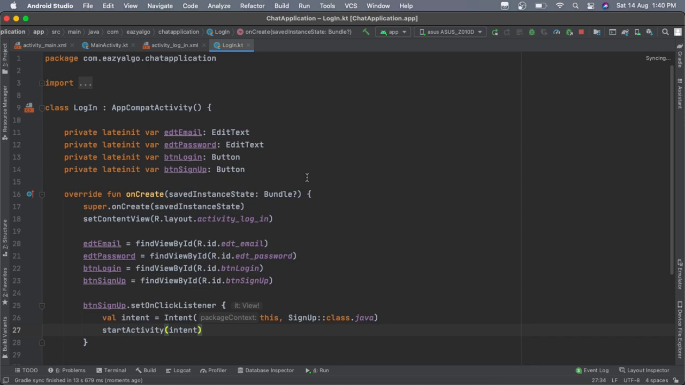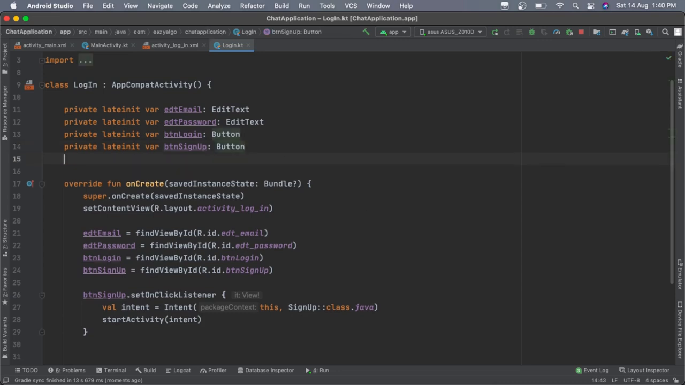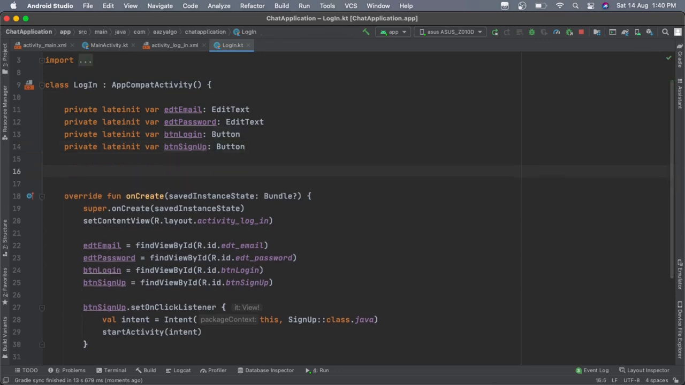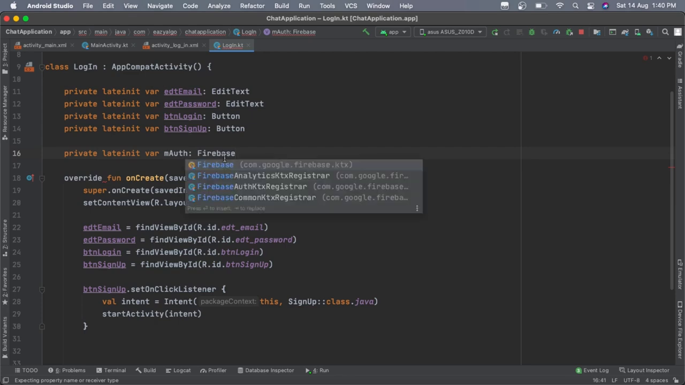Now we just have to write appropriate code to have our auth. Okay, so here let's first initialize our Firebase authentication. So private lateinit var, and what we need is mAuth, and this is of type Firebase. Okay, wait for a second while it opens up. So here we have Firebase.